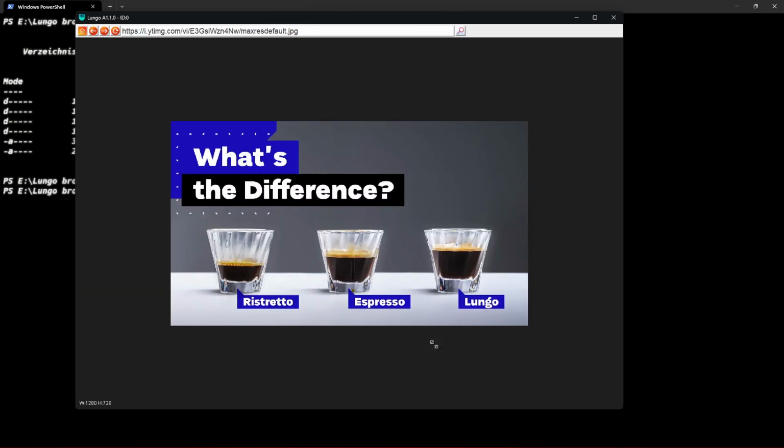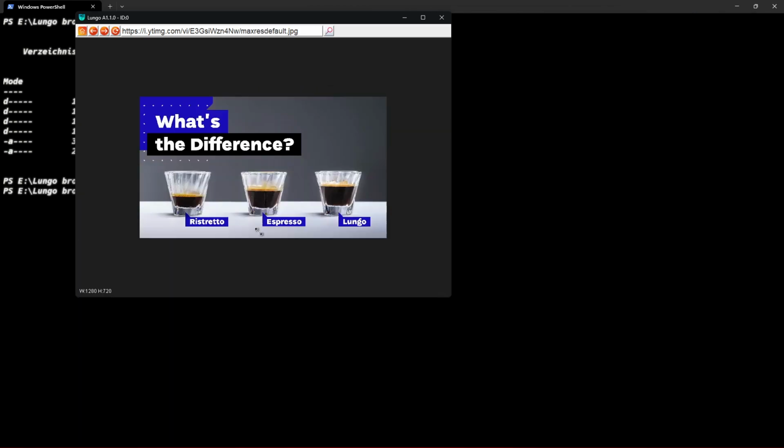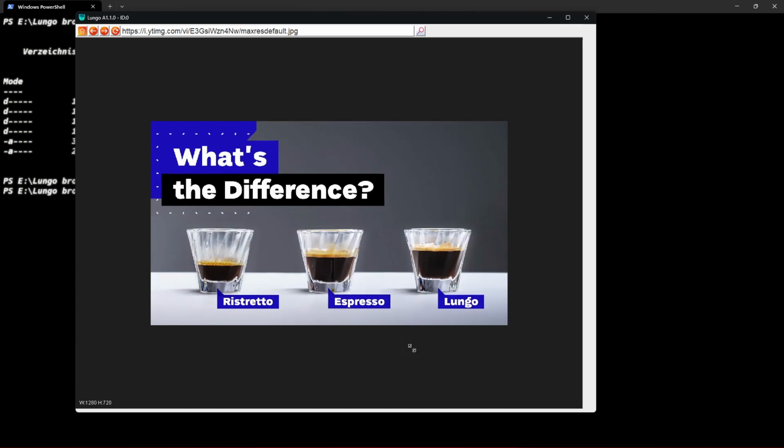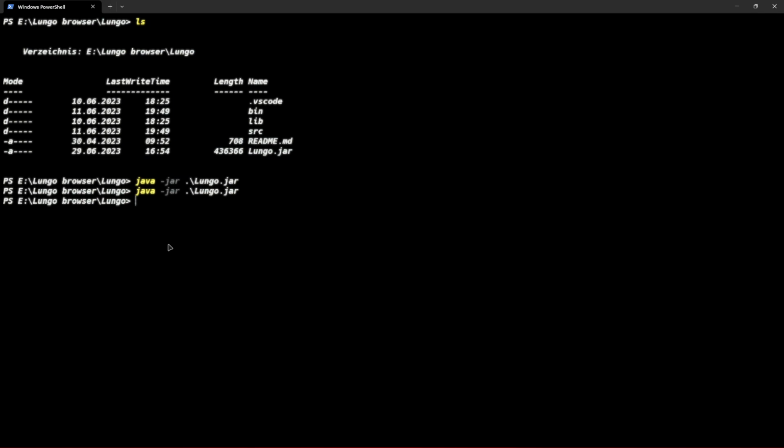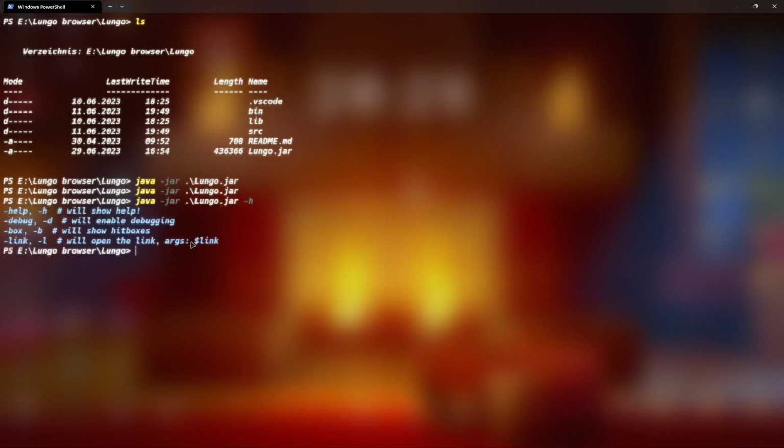So as you can see, the image, it's working, it's looking flawlessly. Very cool. Very, very cool. If I close it, it will close all of it. So now, another thing added is debug. But for now, let's do flags. This will explain, like, this is the help flag.